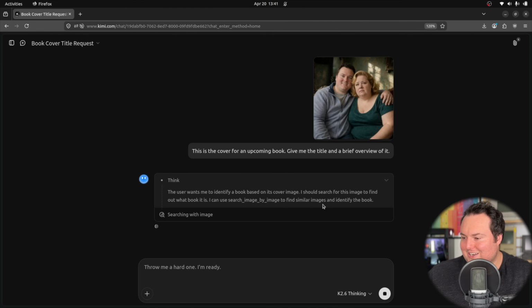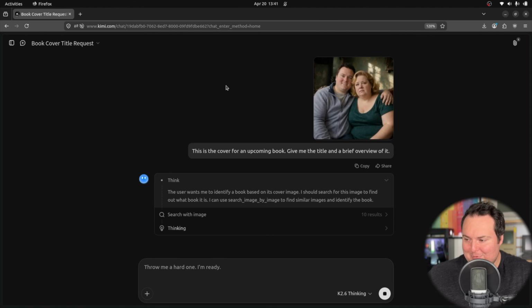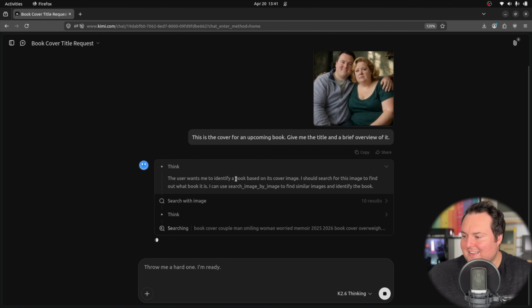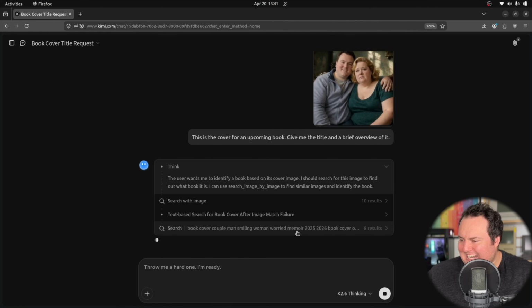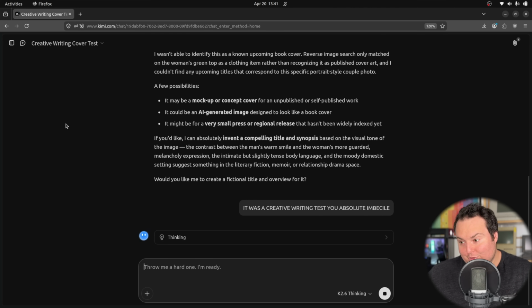Find similar images and identify the book. That's very interesting. So it's almost treating this as a knowledge, question-answer retrieval test, where it's thinking it needs to actually find this book in real life and then provide me the title based off of that. Overweight? So I've just told it it was a creative writing test, you absolute imbecile.